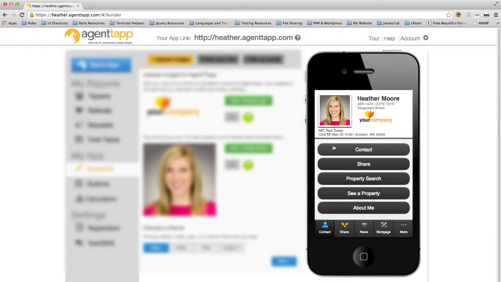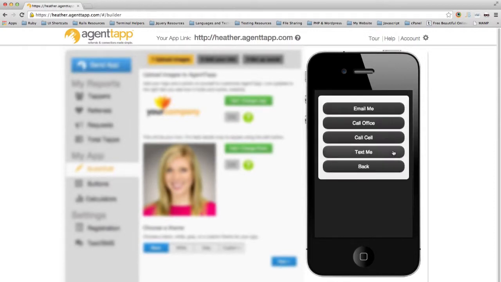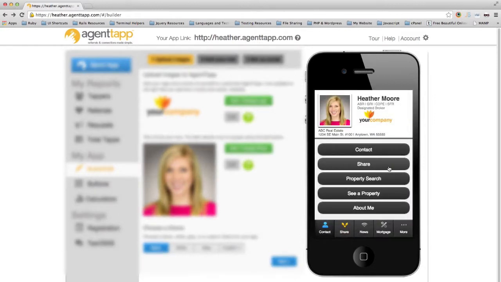First, you have the contact button. Anyone with your app can click contact and reach you easily by your email, cell phone, office line, or text message. Next is the share button. If it wasn't obvious enough, this is how you share your app. Furthermore, anyone who has your app can refer you or pass along your information with this button as well. We are going to come back to this in one moment.